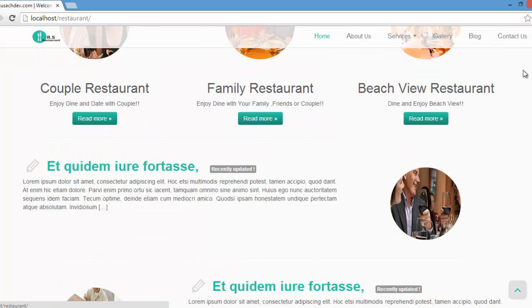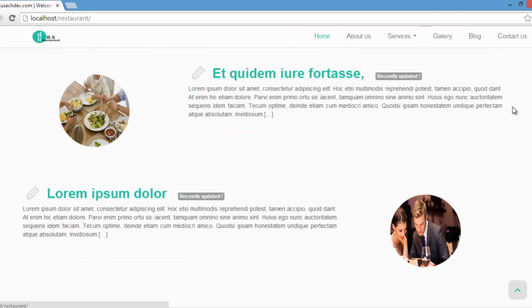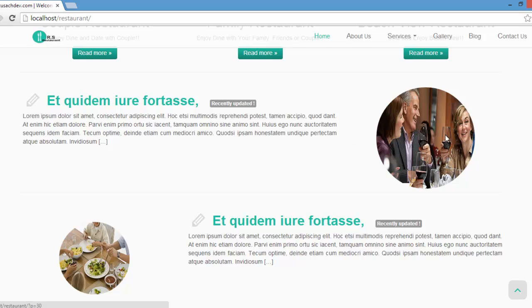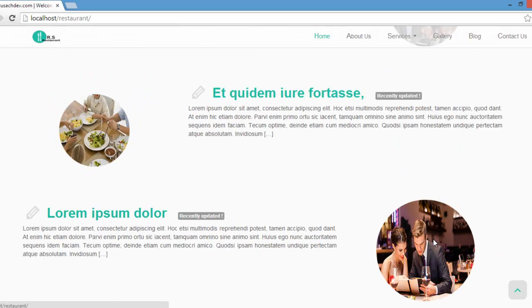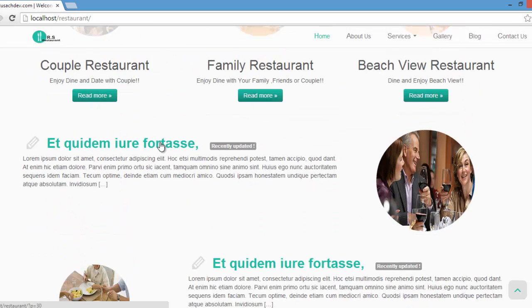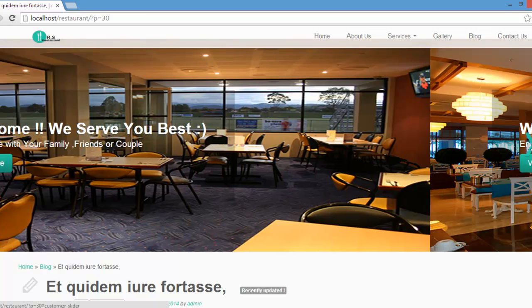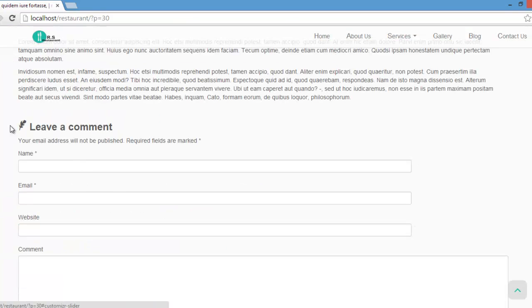And underneath these featured pages, I have a few blog posts. With this featured image, again, when I hover on this image, it increases its size. And when I click on this post, it will open the complete blog post. And again, for this post also, you can see I have a slider. And now anybody can leave a comment.